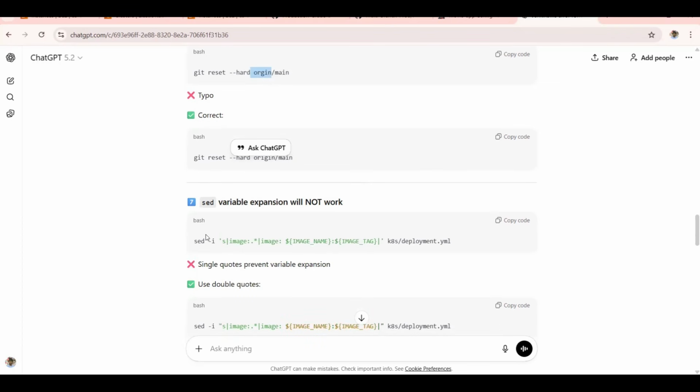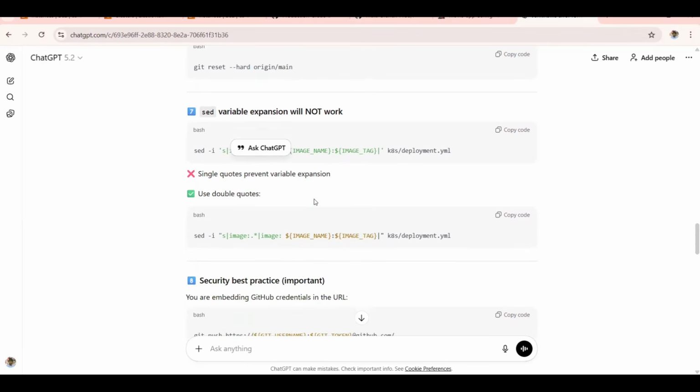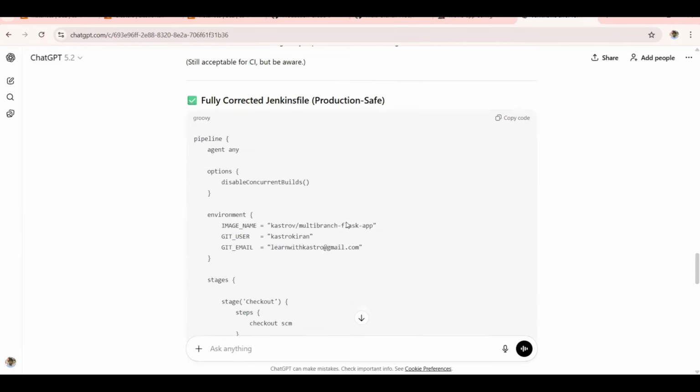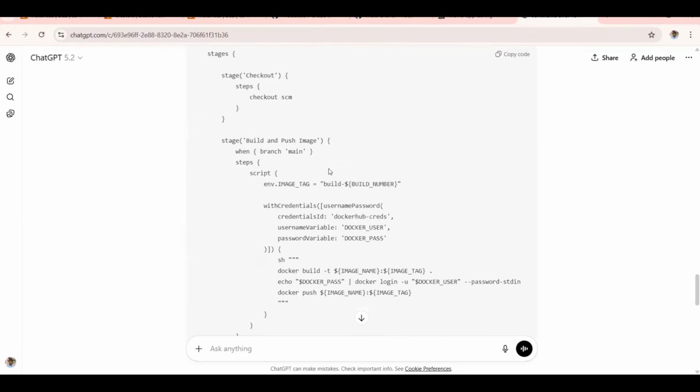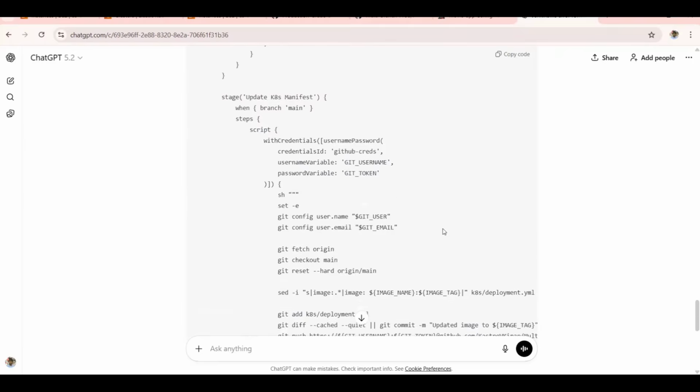But at the end of the day, we have written the Jenkins file. Structure wise, it's fine. But some spelling mistakes are there. These typos are the major issue. Single quotes prevent variable expansion. Okay, so use double quotes. That's fine. Okay, let me take this entire Jenkins file.